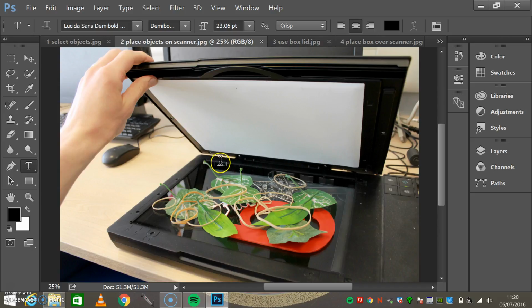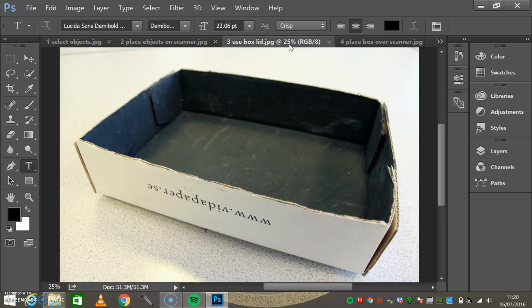It's recommended that you use a sheet of acetate underneath your objects to protect the scanner from any scratches. This is an important phase, so take your time and be creative with it. Then you use a pre-prepared box lid that's been painted black on the inside. You could paint it different colours, but black is particularly effective.